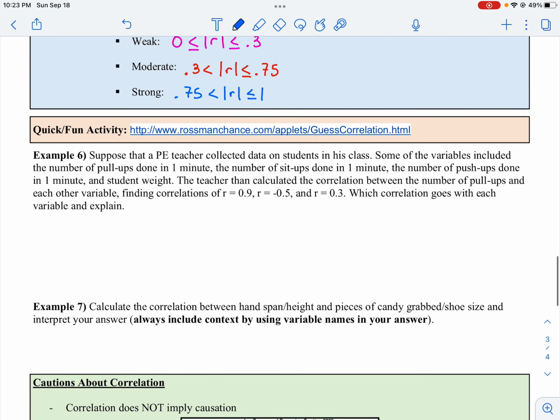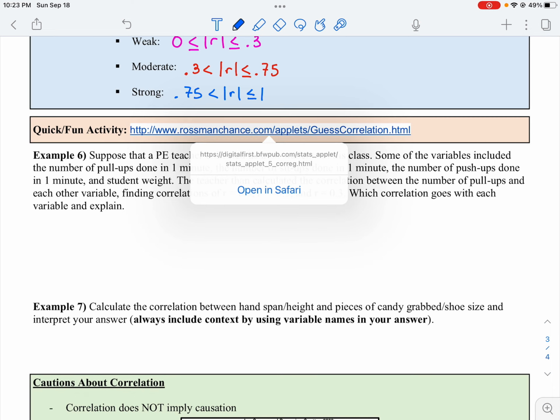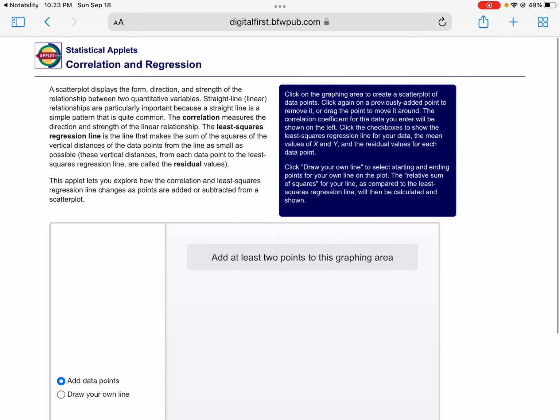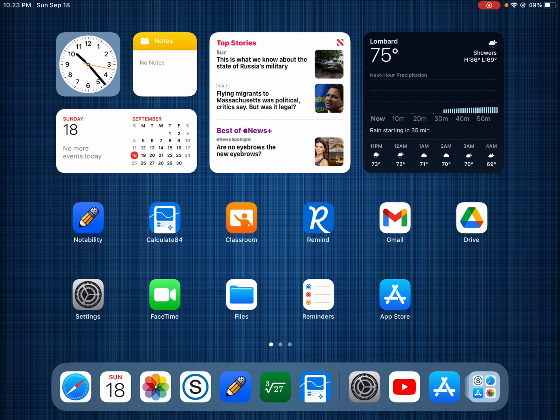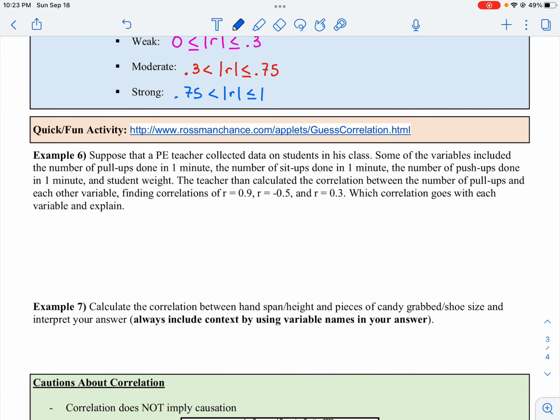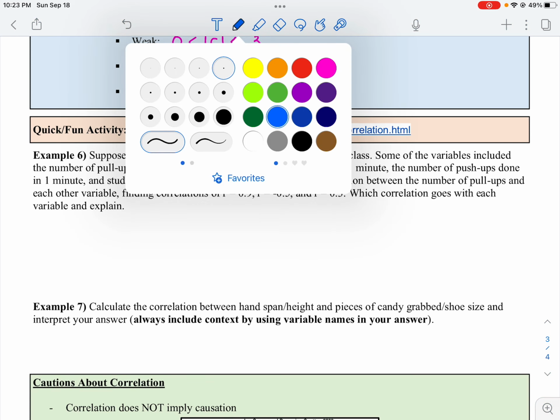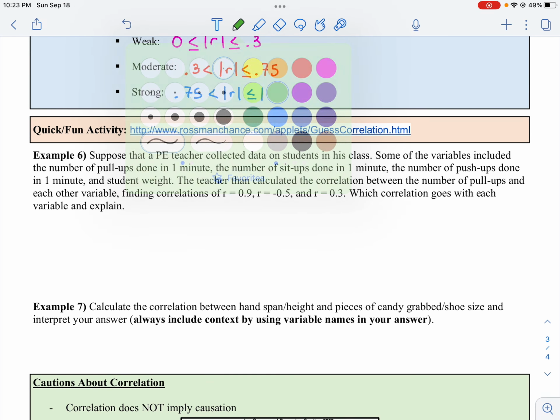Okay, so we're going to hold off on that fun activity. If you want to click on it, by all means, go ahead, and you can experiment with it a little bit here. What that one should pull up is a link where it gives you a scatter plot, and then you guess what the correlation is, and then you work through that, just to give you a better sense as to what that is. But what we'll do is proceed here to example 6.